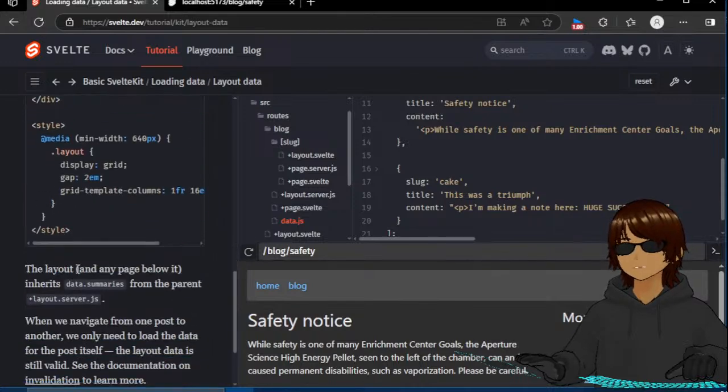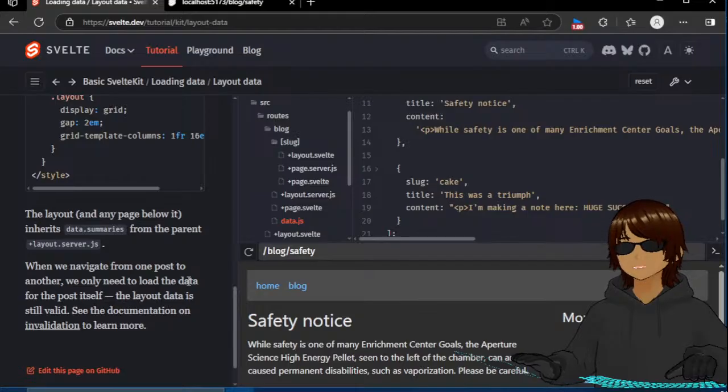The layout, and any page below it inherits data.summaries from the parent layout.server.js. When we navigate from one post to another, we only need to load the data for the post itself. The layout data is still valid. See the documentation on invalidation to learn more.